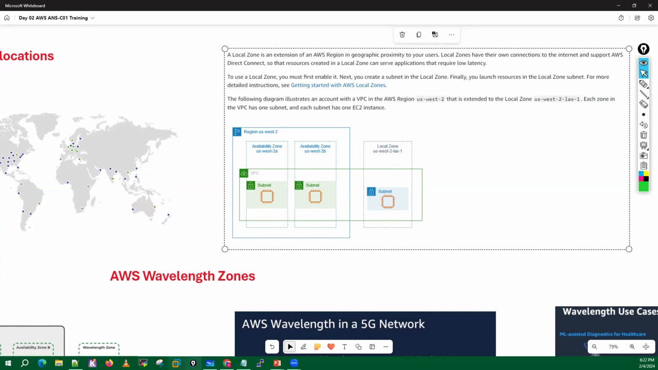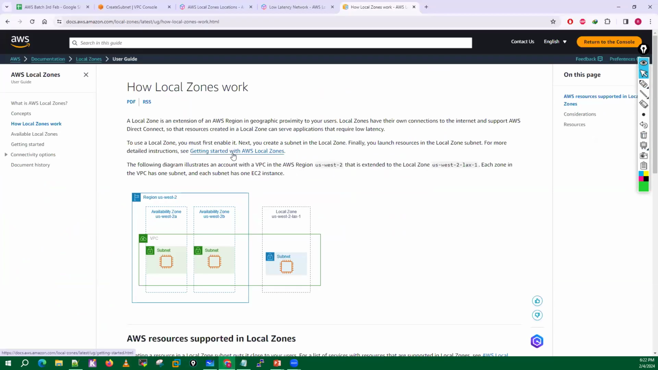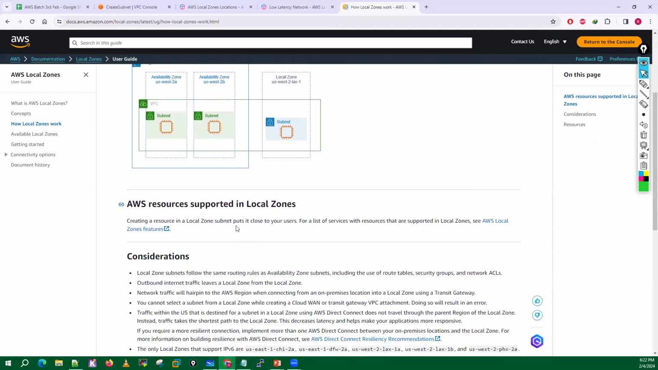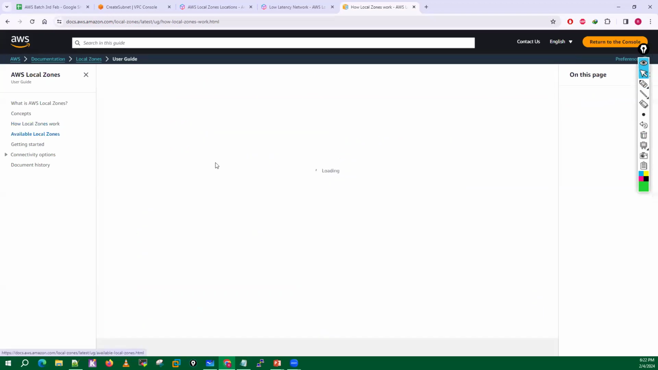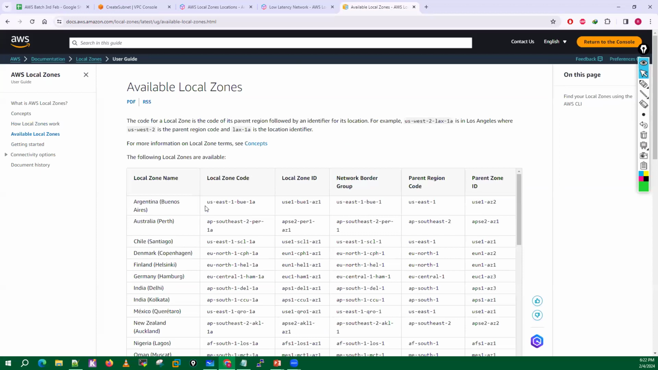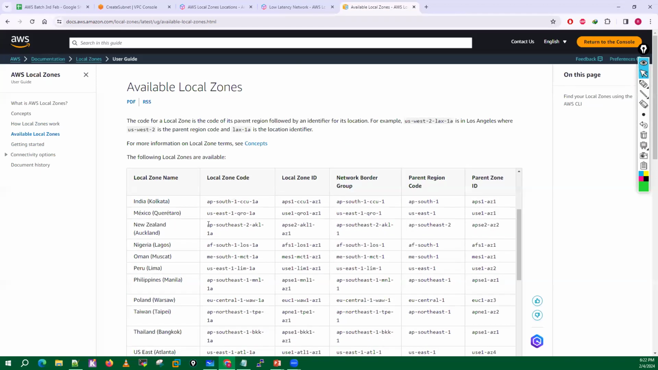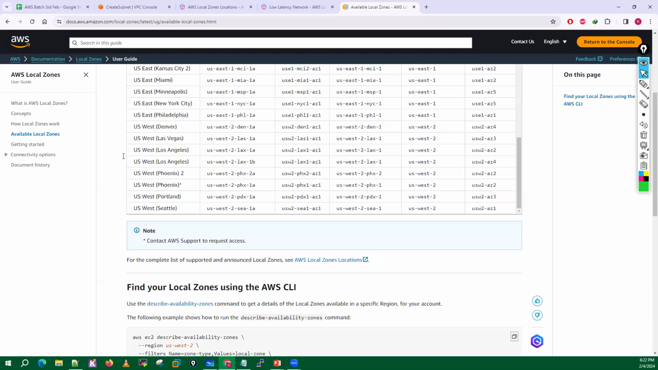You can also check out these things here for more details with regard to local zones. Local zone subnets follow the same routing, even though guys routing and everything is similar to whatever you will perform with regard to your VPC. When we do all these practicals, you will be able to understand the things. Available local zones, you can check, right? These are the available local zones and their availability.